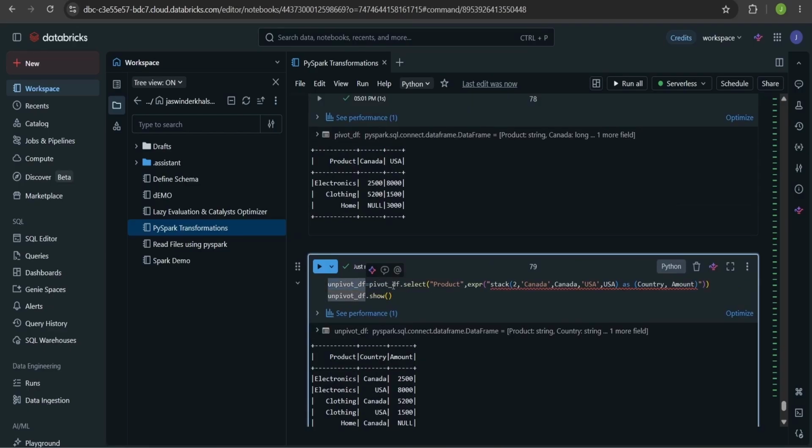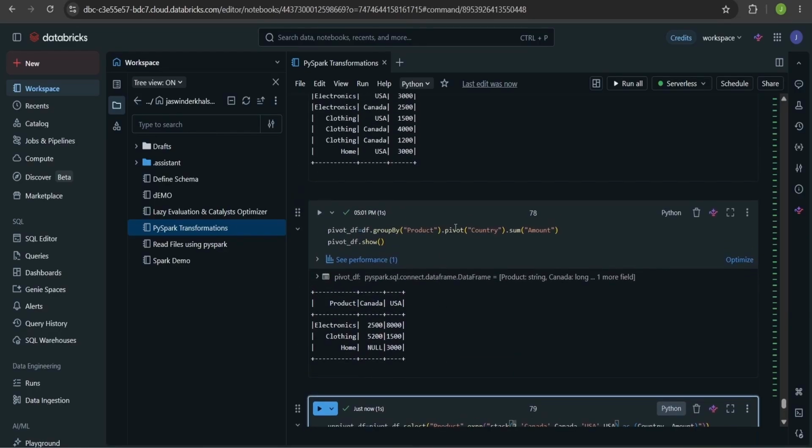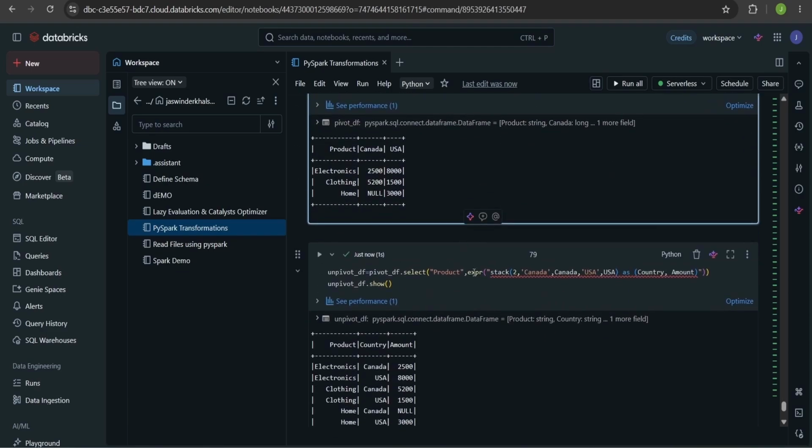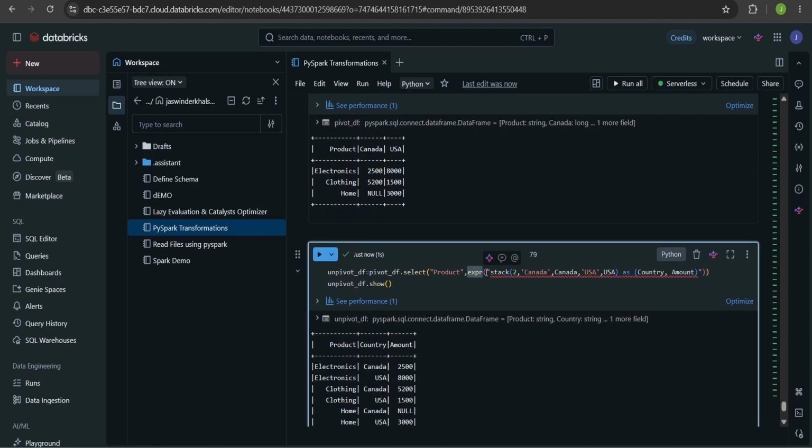Unpivoting is very different, so obviously you need to practice unpivoting a couple of times. The easy way is to just remember that whenever you are doing unpivoting, you just need to mention the expression function, because there is no unpivot function. In pivot, we have the dot pivot function, so automatically everything is getting handled. But for unpivoting, you need to mention the expression.